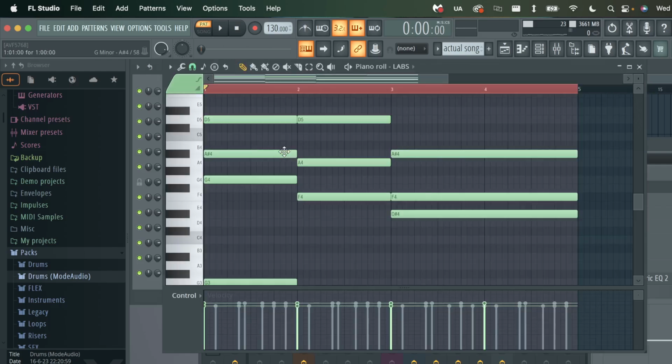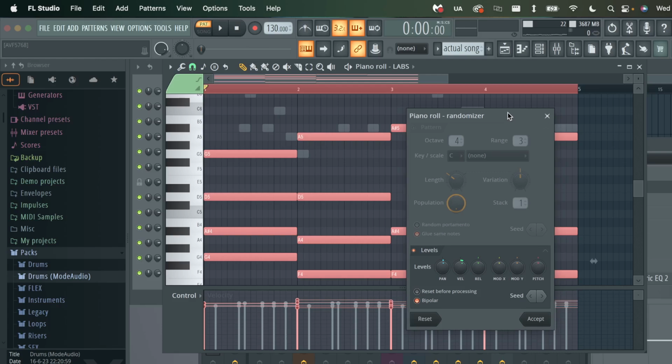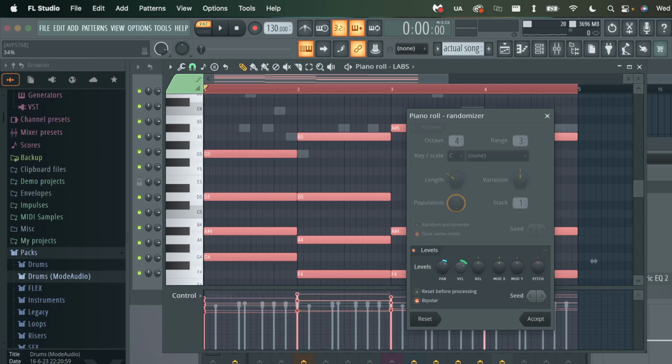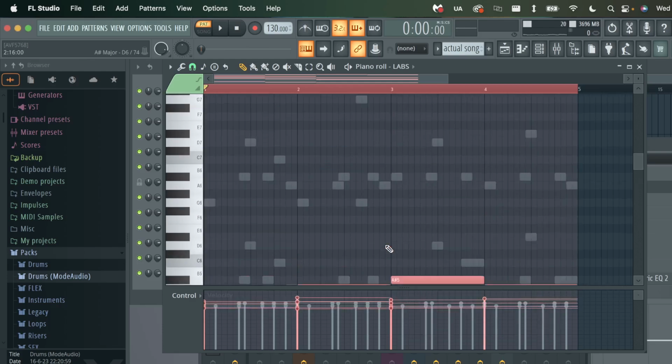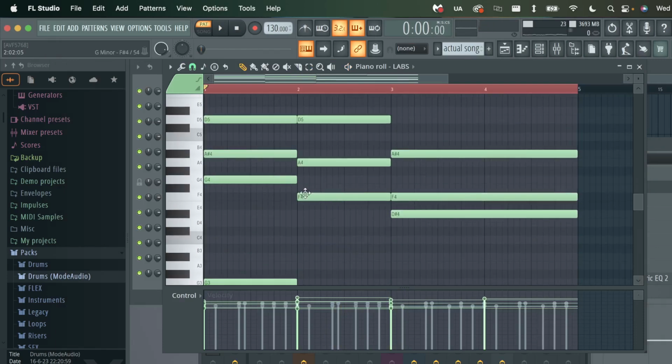Another pro tip is, see this piano here? Command A if you're on Mac, and then I think it's Option R will randomize. I think it's Control R on Windows. You can randomize the velocity and the panning. I would recommend randomizing the velocity if you're doing piano, just because it makes it sound a little bit more natural.